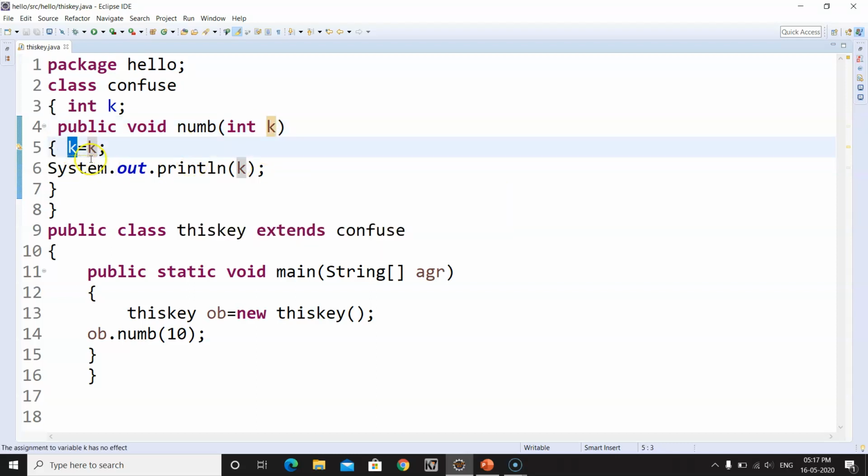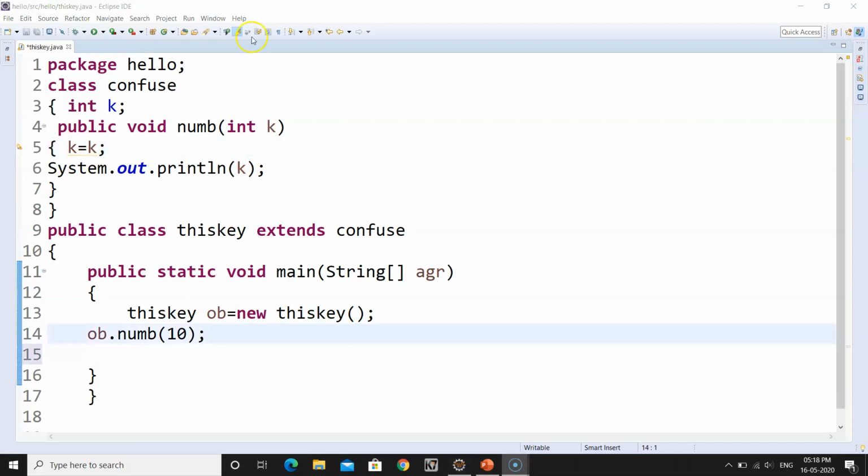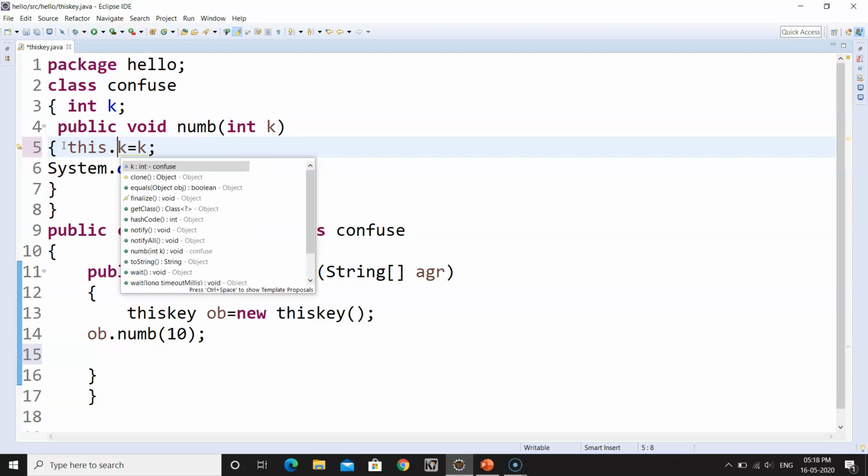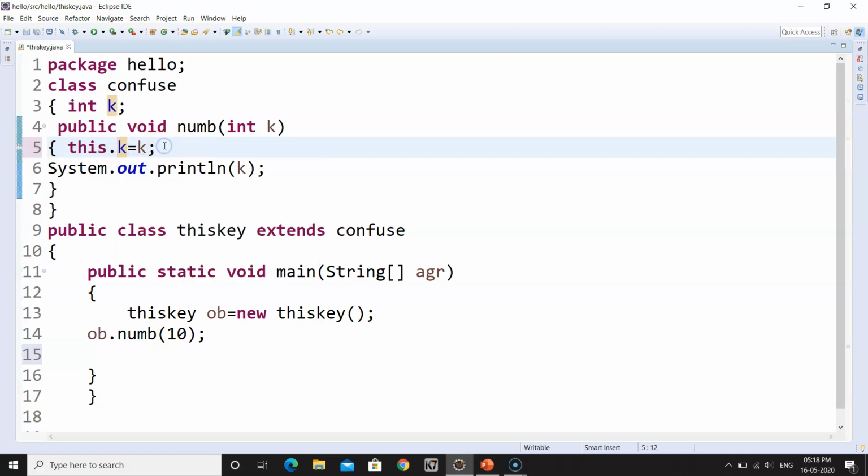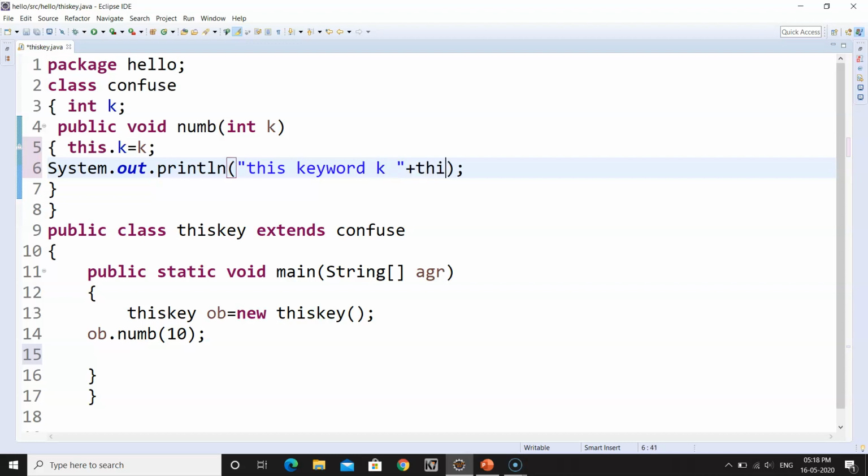Now what to do? You can see also here the assignment to the variable has no effect. Why no effect? Because the value of this local variable is getting displayed and not this value. Now what to do to get both the values displayed? We will just use this dot k, and after this dot k, let's display the value. First let me display with the message this keyword k value. We have to use this dot k to display the global variable value.